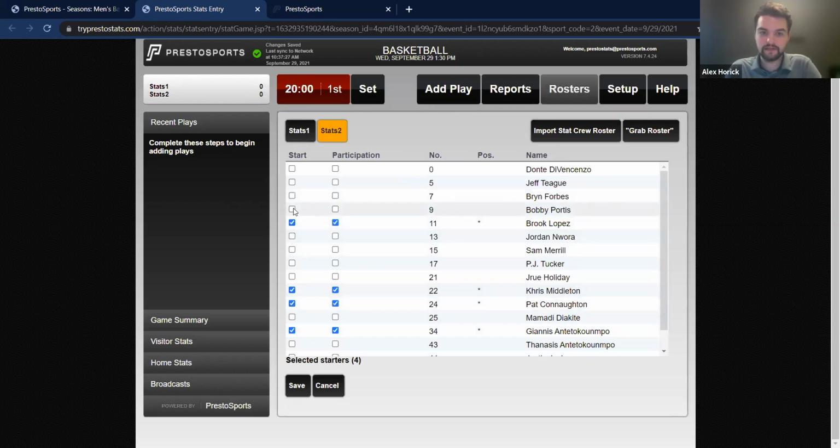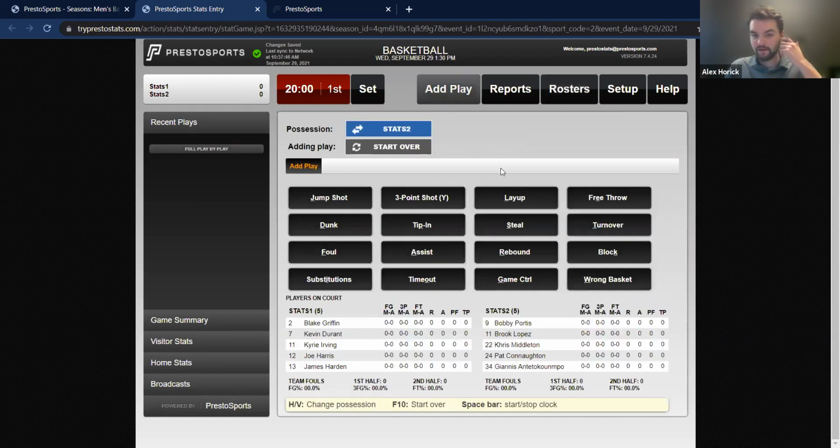We'll go with the big lineup. So once you set your starters for both teams, you'll be prompted here where you can now start adding plays. And this is what should look similar for other sports as well, whether that's football or soccer, or whatever you have experience with in Presto. But you'll see your lineup here for stats 1 and stats 2. And then you'll have all these inputs here.